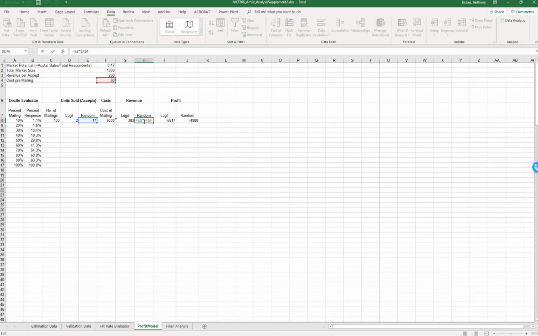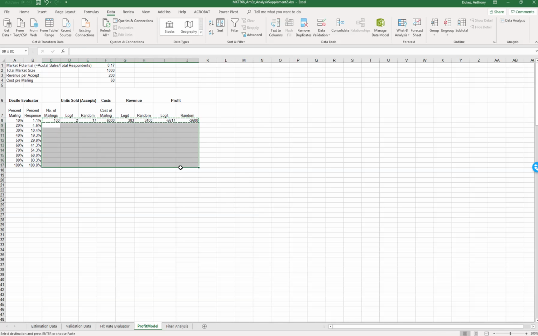Oops, that should be fixed. Profit is the revenue less cost, for both random and Logit. Okay. Those are our entries for the profit simulator. We copy and paste throughout each column.